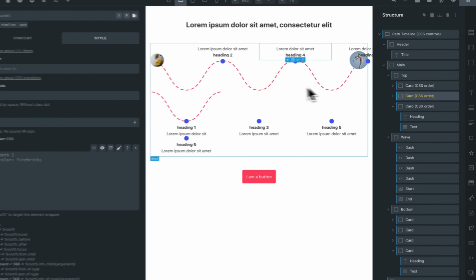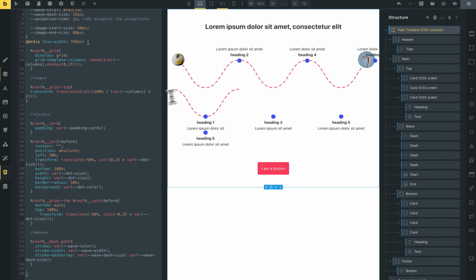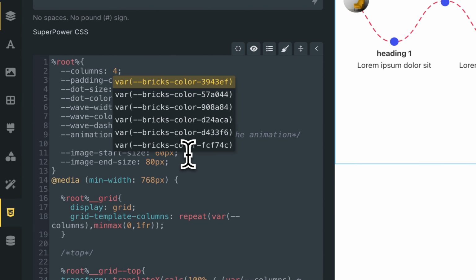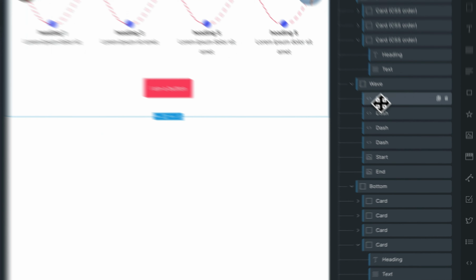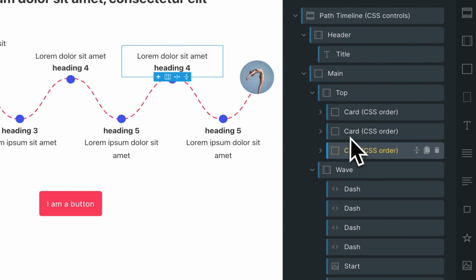Okay, for example, I will add another dash, I will add another card, okay? You can see that this doesn't work very well. You need to change this and set the number of the columns, okay? In this case, it's 4. You can see 1, 2, 3, and 4. 1, 2, 3, 4. And in the top elements, only 3.